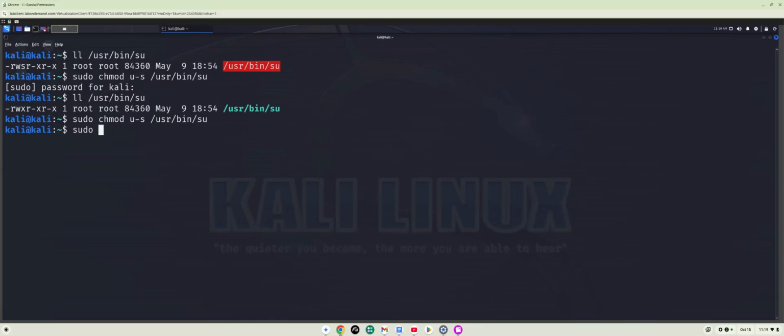I'm going to do sudo, and then now we're going to do a chmod, and this time we're going to put 4755. So you'll notice throughout this video that when setting special permissions, they're going to occupy where a zero would usually be in front of the three numbers that we usually work with in octal notation.